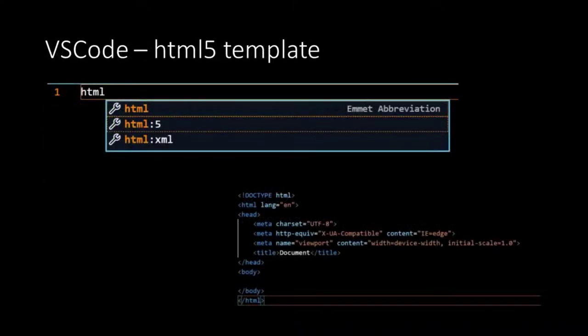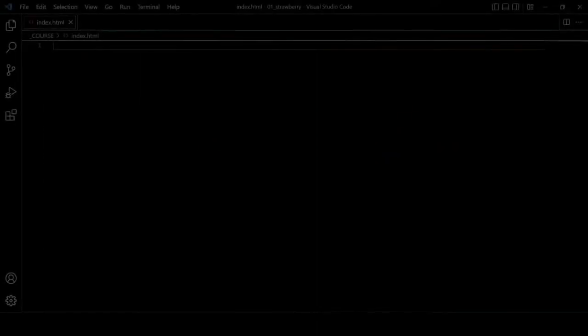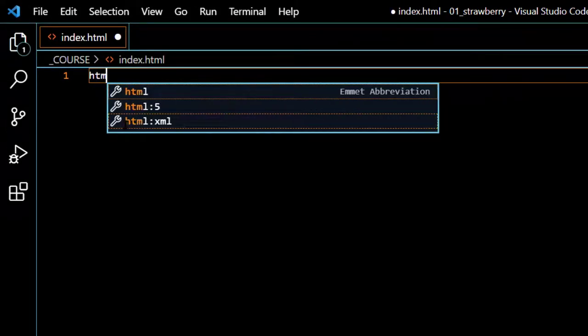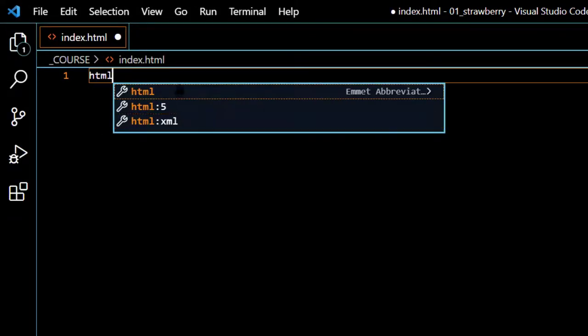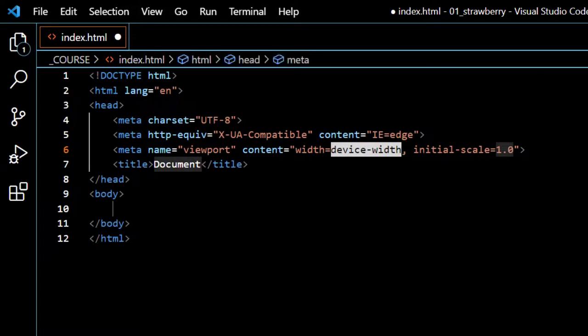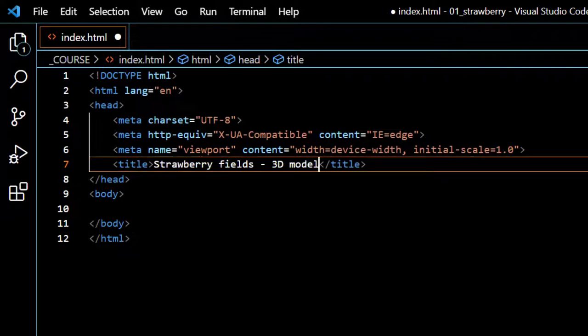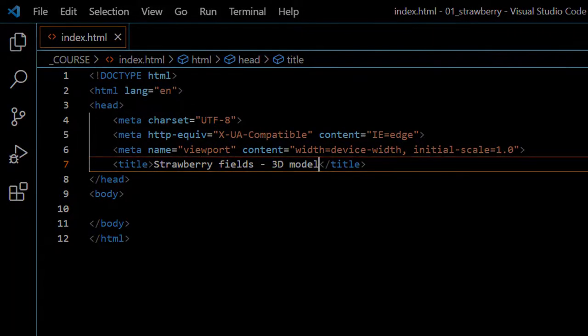In Visual Studio Code, we are going to use the HTML5 template. Just type in HTML and select HTML5 from the list, and this is the template. The only thing I want to change now is the title. So I give it my own title and then save it, and that's it.